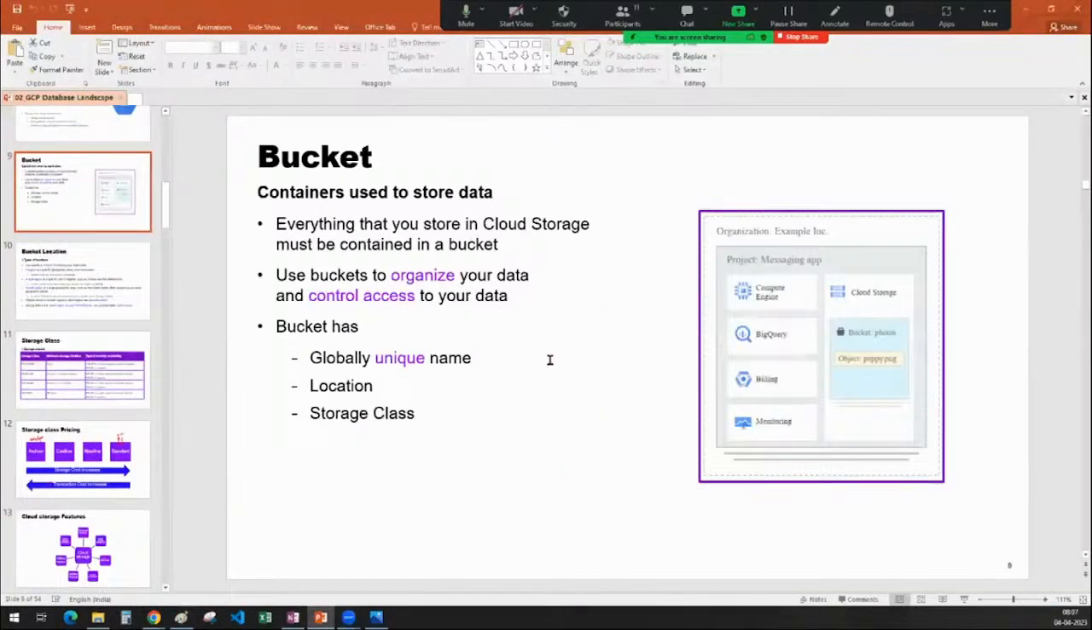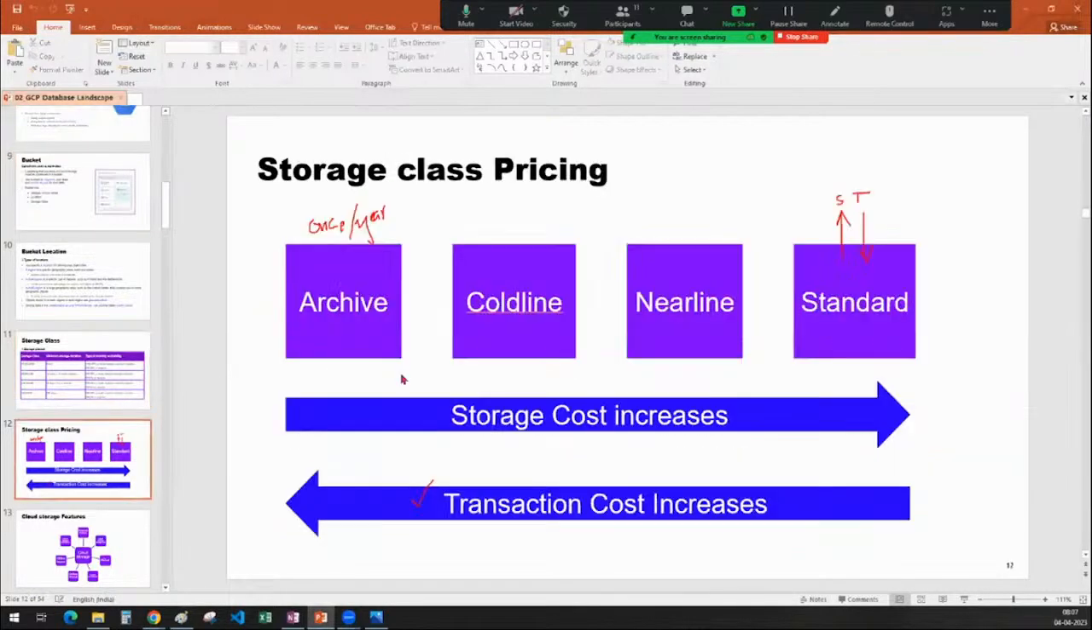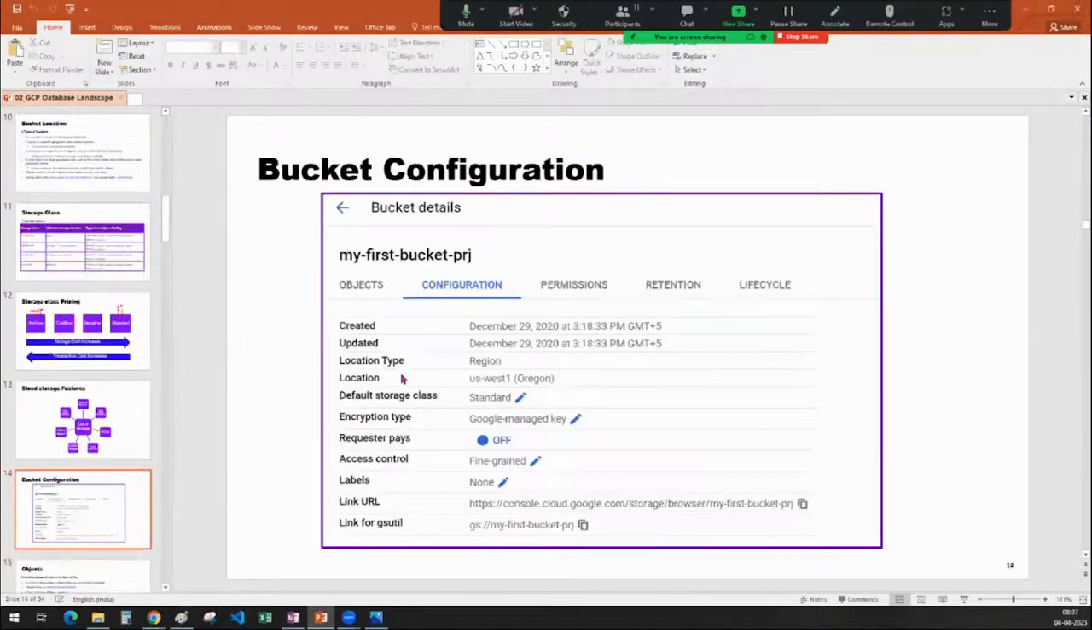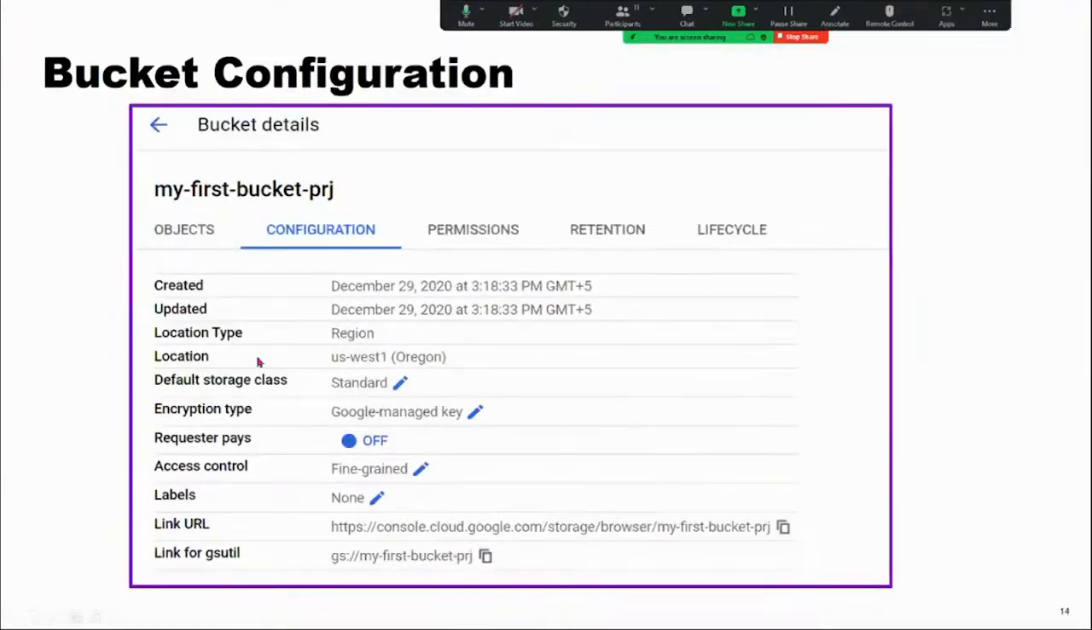What is a bucket and how to create a bucket. So, bucket configuration. When you look at the bucket configuration here, the location, we have selected US West 1 and it is not editable. Once you have selected a location for that bucket, you cannot later edit it. If you wanted to change it, you have to delete your entire bucket and create your bucket with that particular location.